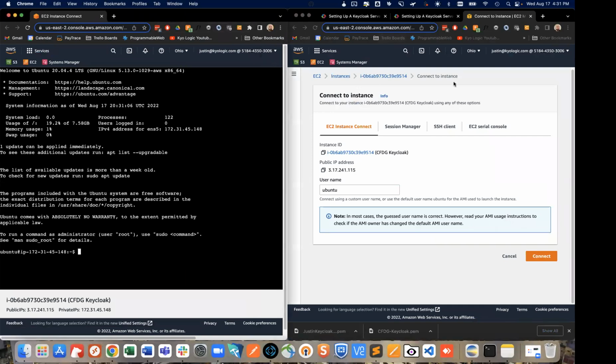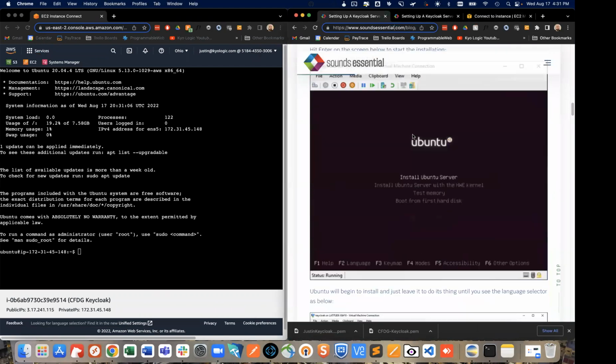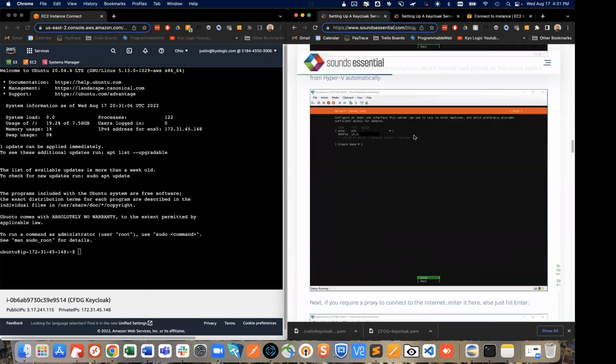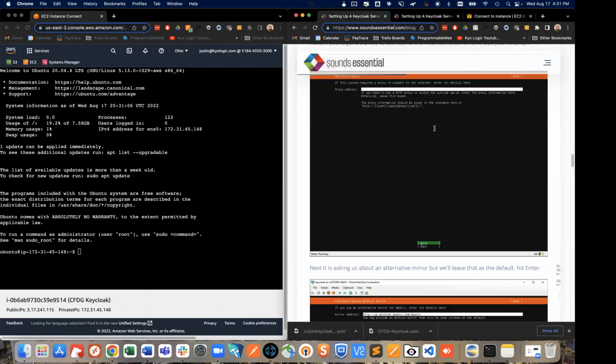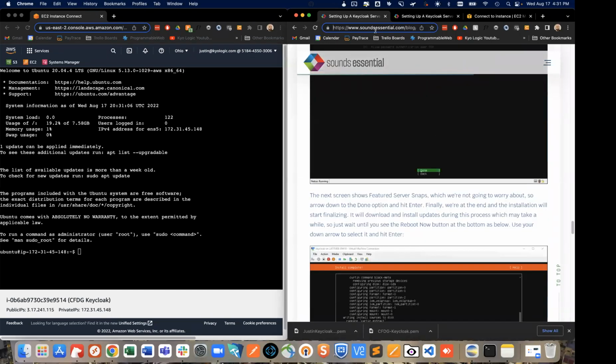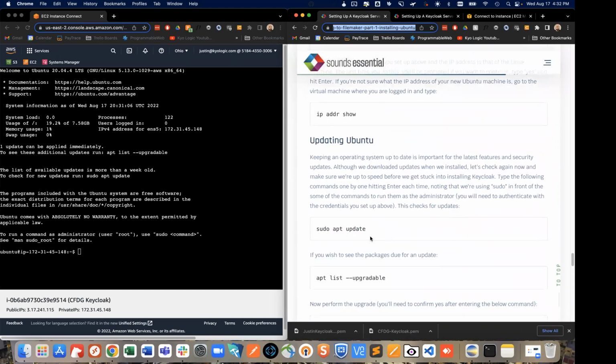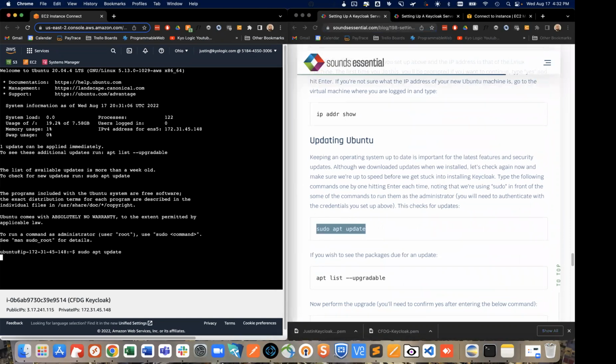And now looking at the instructions from Sounds Essentials, we'll need to include some of these instructions as part of our process. And I'll include this link in the chat. Starting with here, we need to make some updates.